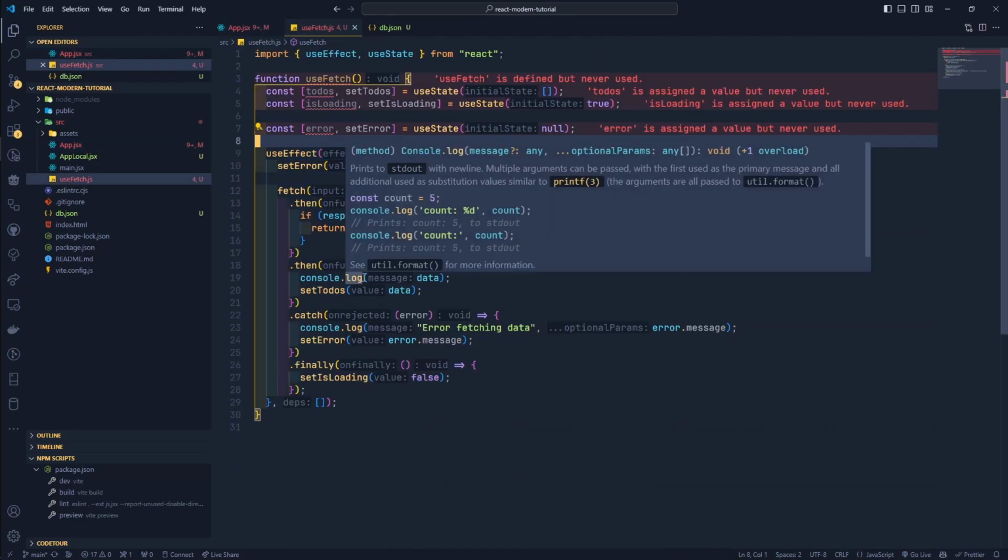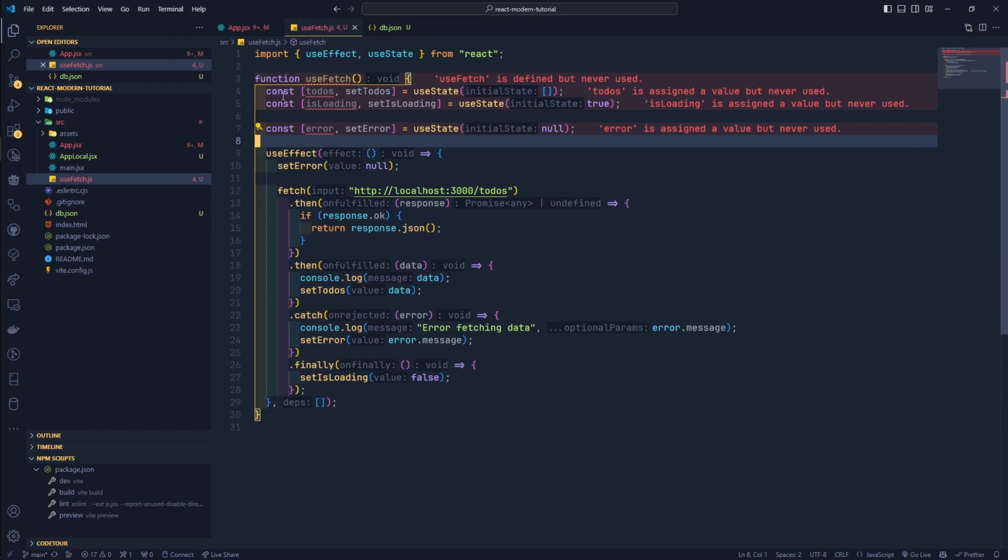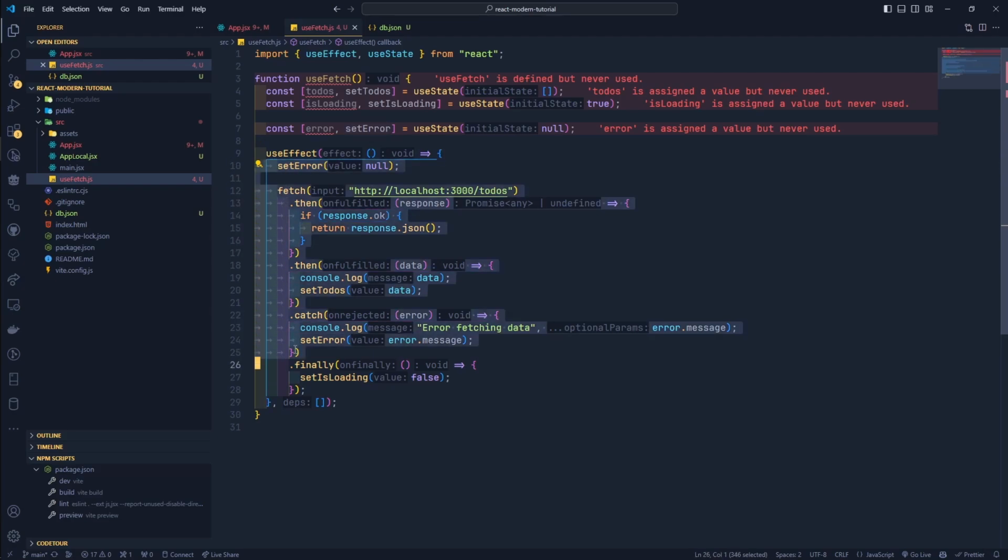Now let me tell you how this custom hook works. So this custom hook is the exact same logic, except in this case, it's going to define the state, it's going to define the loading state and the error state. And it's going to use the fetch API as soon as the component loads. So how are we going to do this?